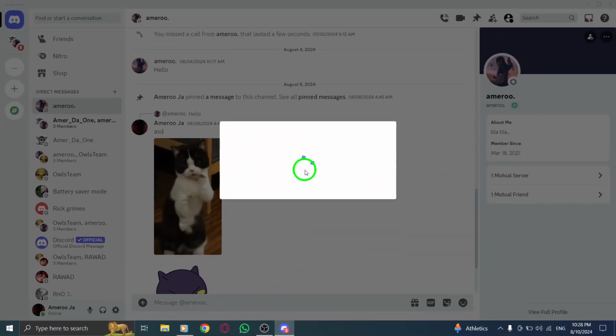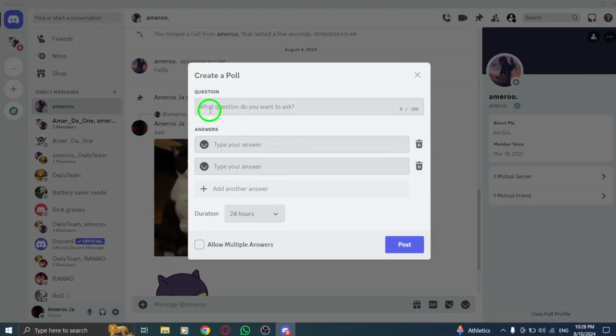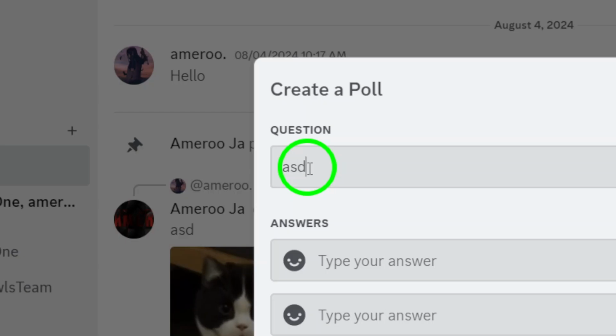Now it's time to craft your question. Type in what you want to ask, then add in the possible answers. You can be as creative as you like here to get the best responses.